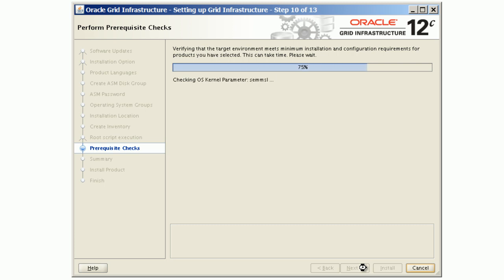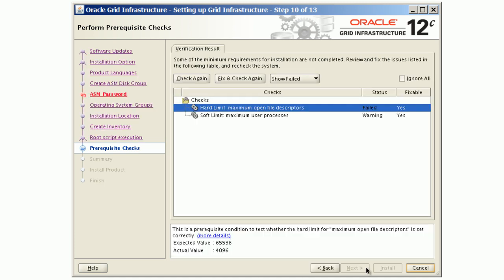Installer is performing prerequisite checks. Installer has found few issues with required prerequisites. Some of these failures are just warnings, but some are real failures. Detailed failure messages are available via this message area or by clicking on More Details link. It is not suggested to ignore failures, but there is an option to ignore all failures using this checkbox.